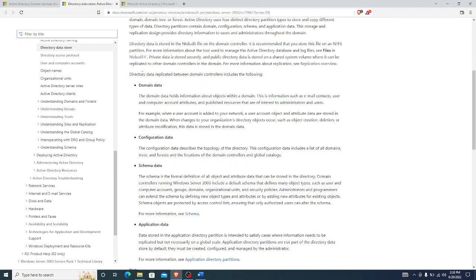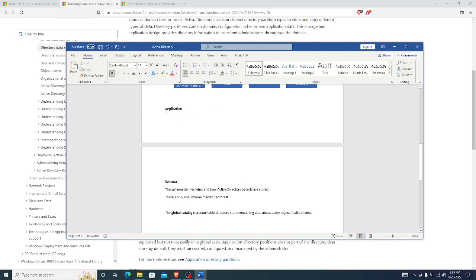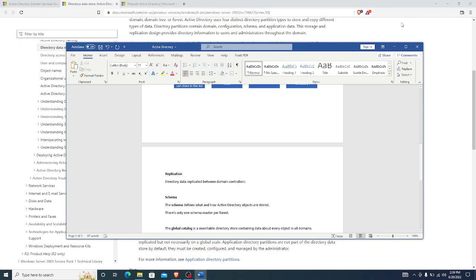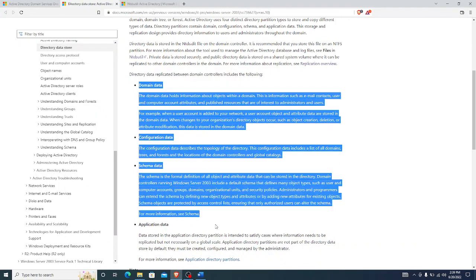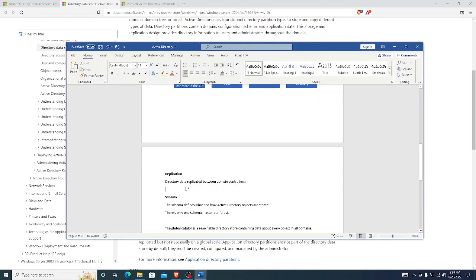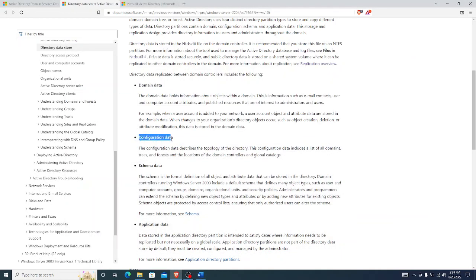So, directory data replicated between domain controllers. We're going to add this under replication, just a quick note on what gets transferred over during replication. So make this list. And we're going to copy these. We're not going to go into detail about the domain data and everything like that, but domain data, configuration data.